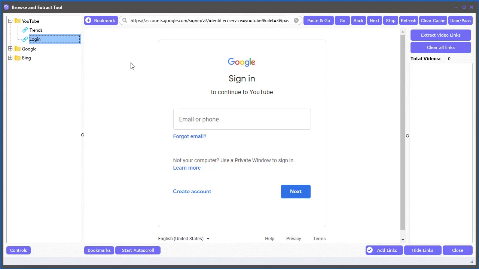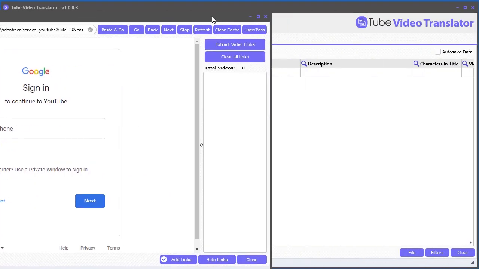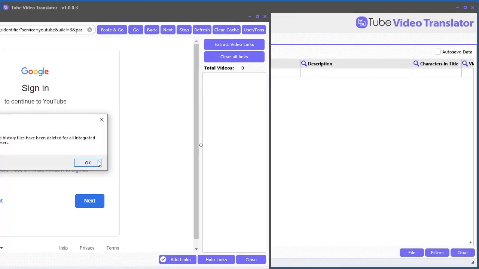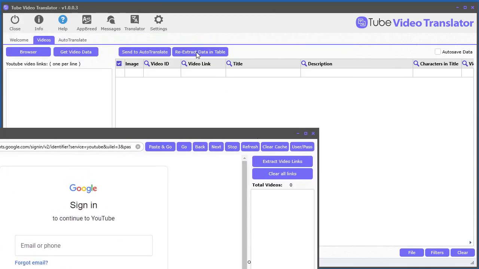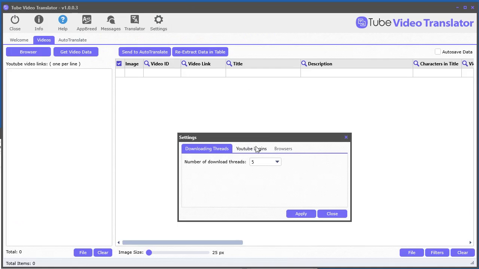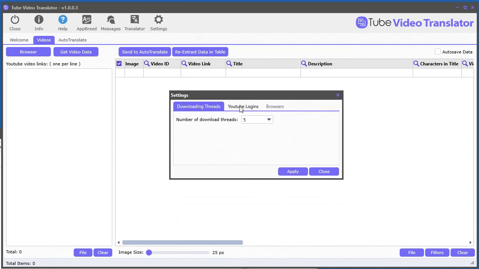Now we do have an ability to actually store your logins within the software. It's completely optional and they are encrypted, but you don't have to. It's just for convenience. If you go up here and you'll see this little user pass, click on that, and you want to click on settings. You can also get access to settings by clicking settings on the toolbar up here. And you'll see in here, there's YouTube logins.